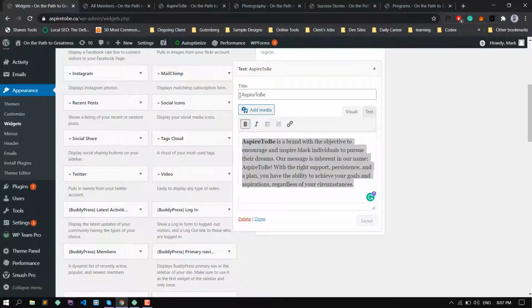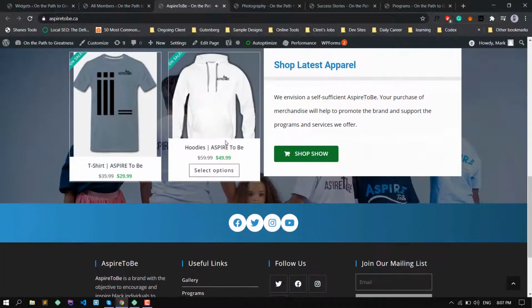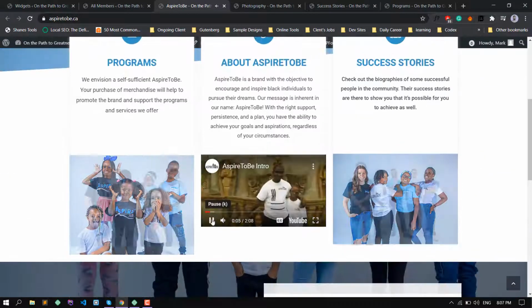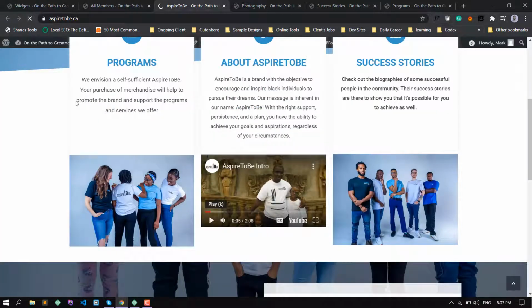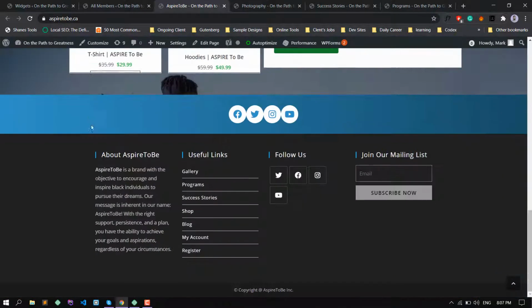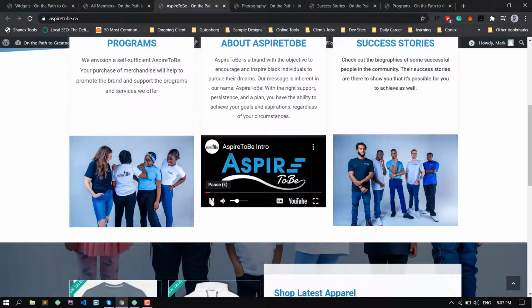Similarly, you can add "about". Now refresh, and you can see now the "about" is coming. So similarly, you can change this, no problem at all.